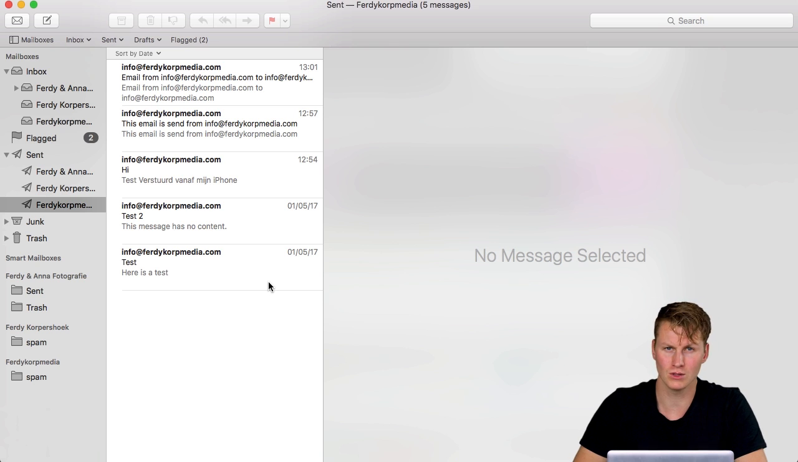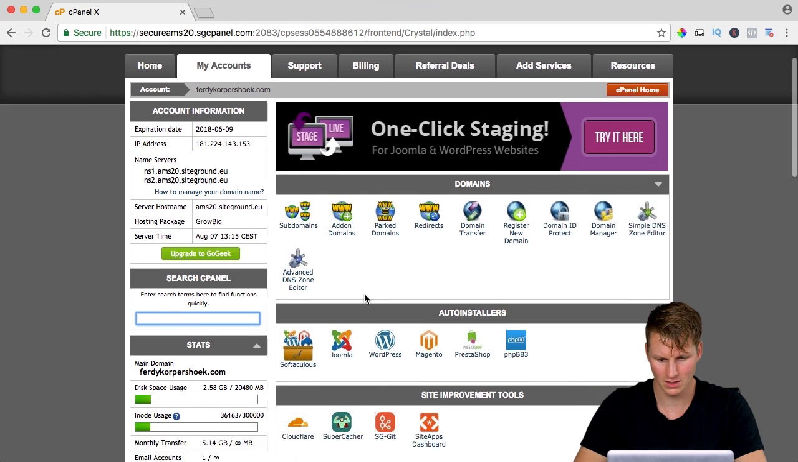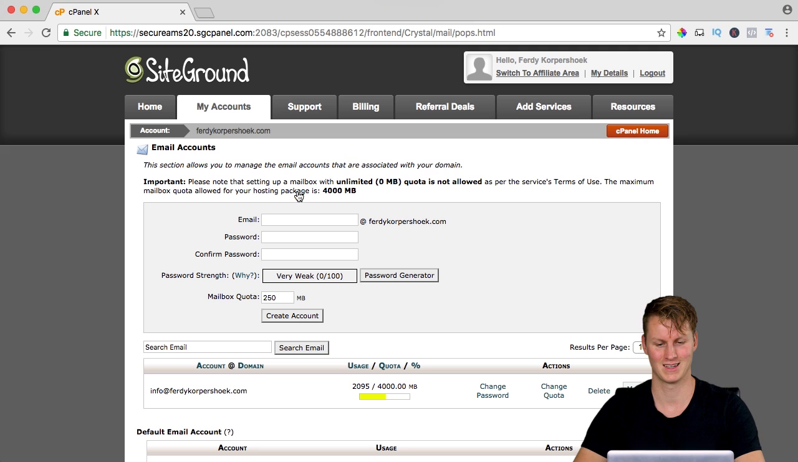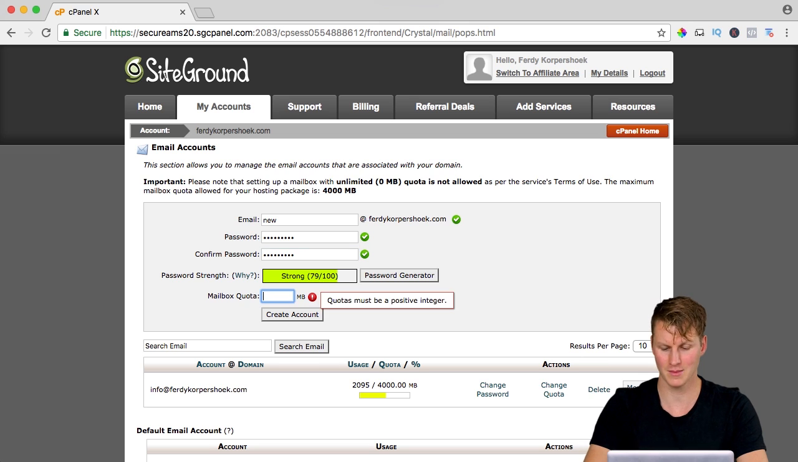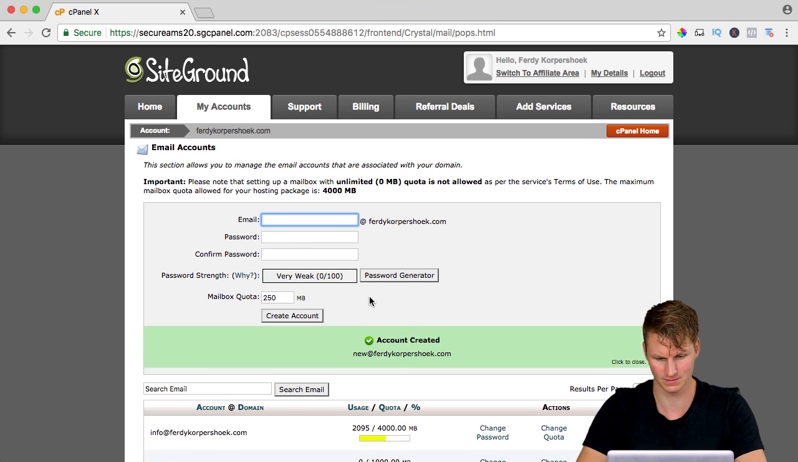So I will create a new email address at SiteGround. I go to SiteGround, to the cPanel, and I go to email accounts. I click on it and I create a new one. I say new@ferdycorpershoek. I create a new password, repeat it. Mailbox quota, I make it 1000 megabytes and I create an account.